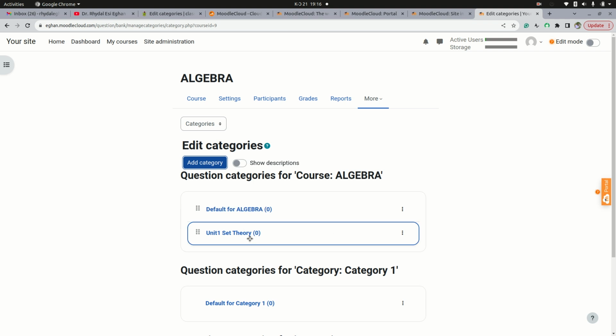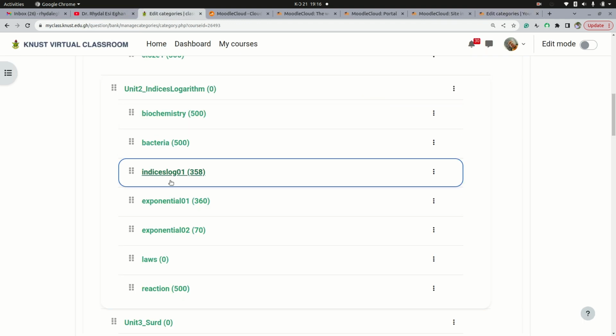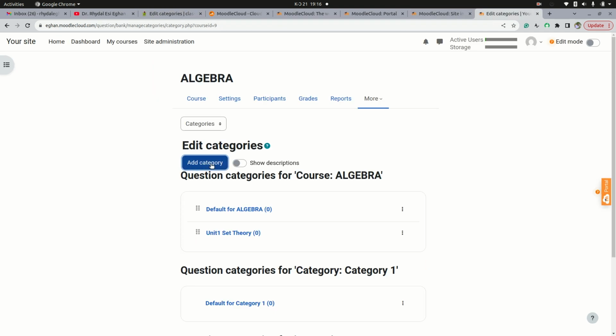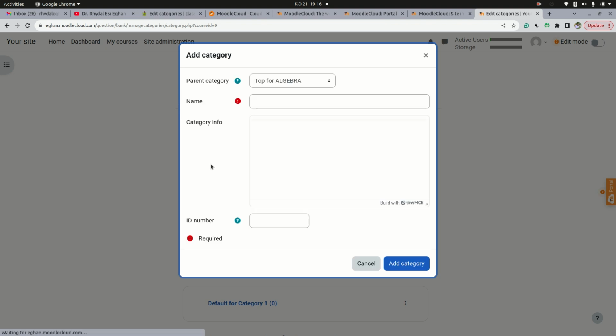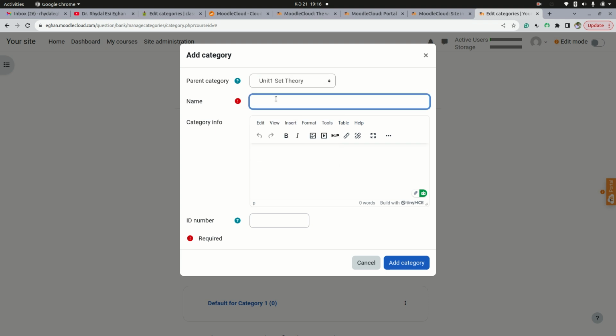If you want to create, let me kindly move back here. If you want to create subcategories in that, you have to go back to add another category. I'm going to create 6 categories for you, but when I come here, I have to change the parent category to my unit 1 set theory. Under unit 1 set theory, I want to have questions on MCQs. It's still up to you to name your files. MCQs under unit 1, I have it here.